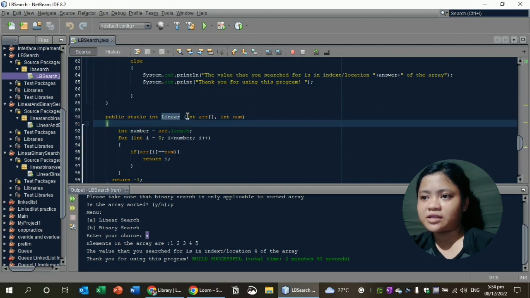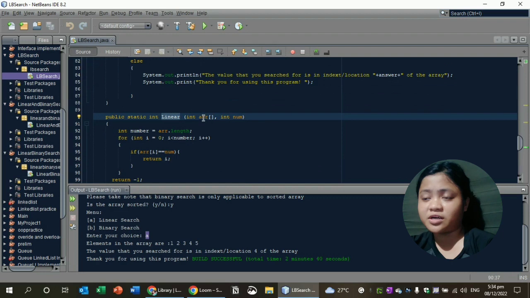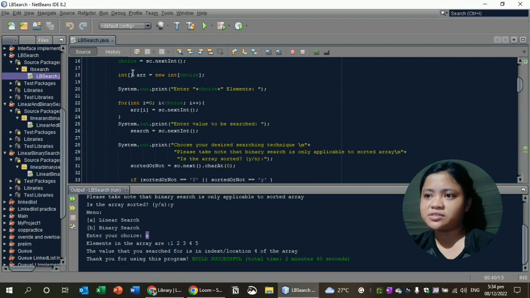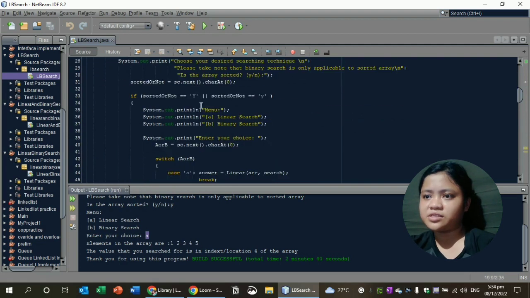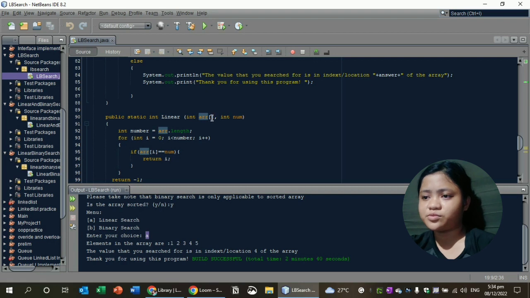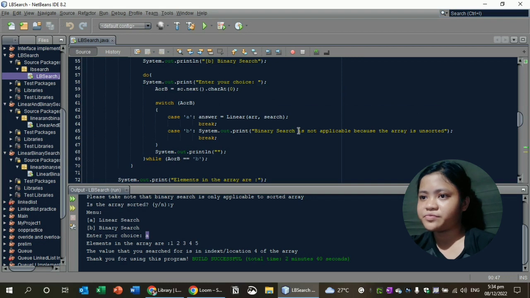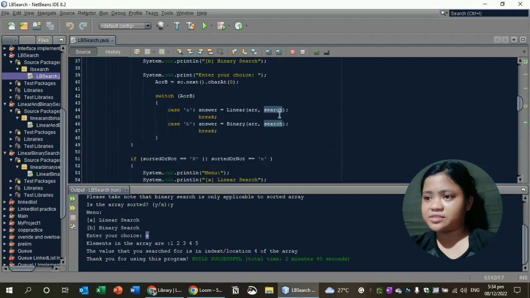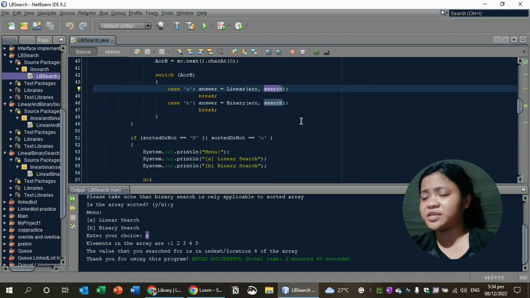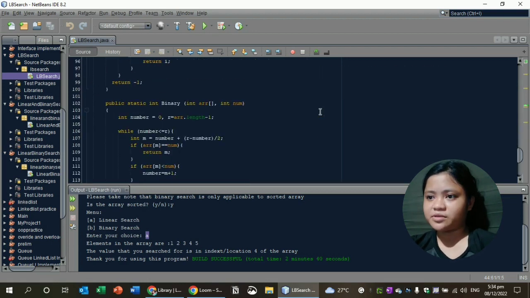Here, we created parameters for the array so that this method will receive the data of our arrays, this array. This parameter is the one to receive our array. And another declaration, int num. This num will receive the value which is in search, because that is the parameters that we have set.